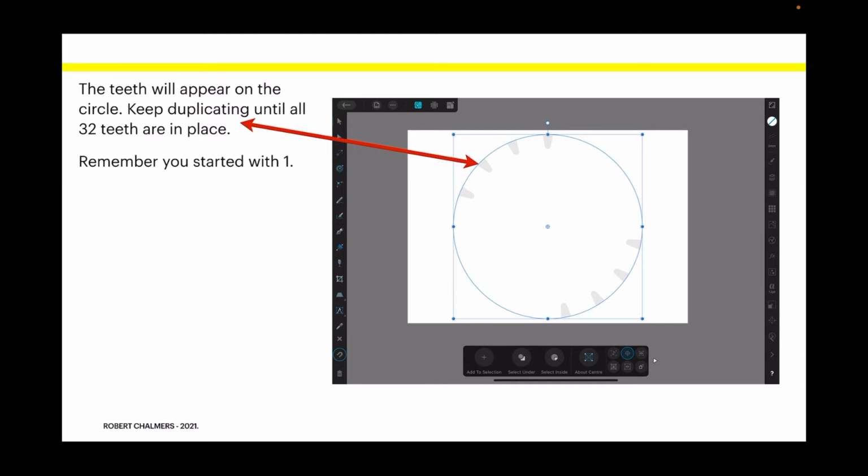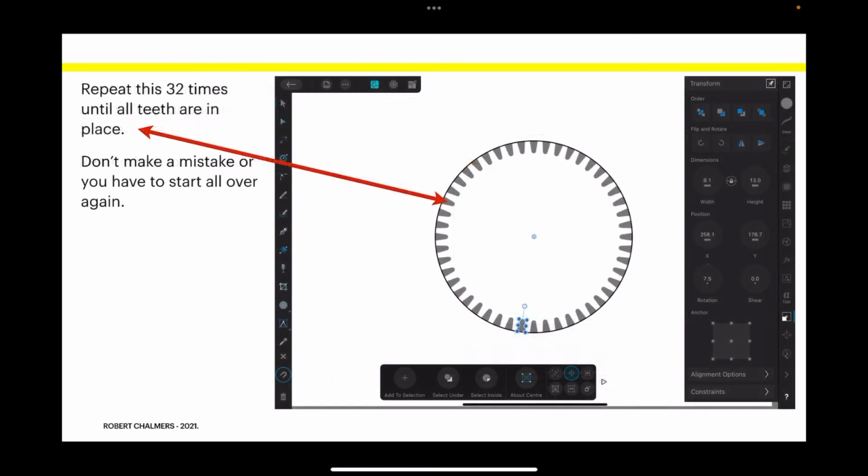Now just keep hitting Edit Duplicate, Edit Duplicate, Edit Duplicate until you've got all 31 teeth. Remember you've started with one tooth, so you only need to do this 31 times, not 32. And you can see there I've got a number of teeth in place around the circle already. So repeated 32 times and all teeth are in place. Don't make a mistake or you'll have to start all over again, which is a real pain. All you can do is delete all your layers, all your curves, and start the process again. If there's a quicker way, I haven't found it.